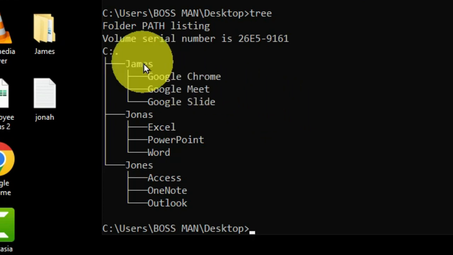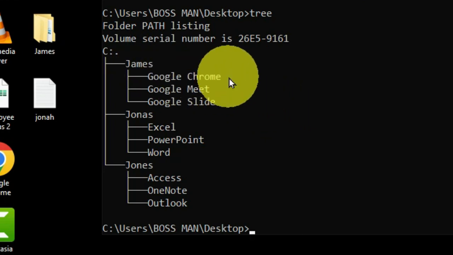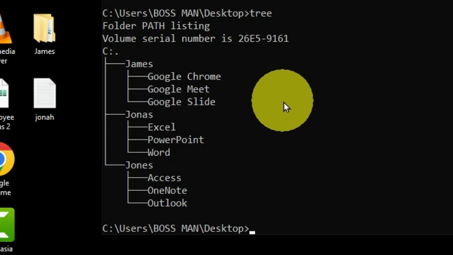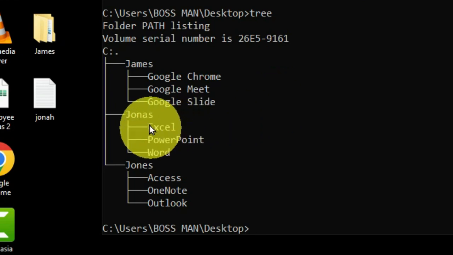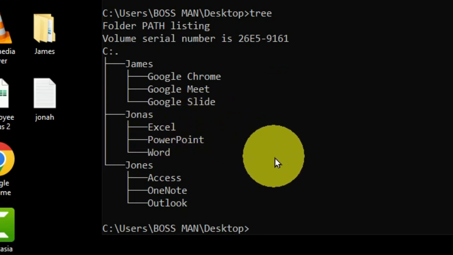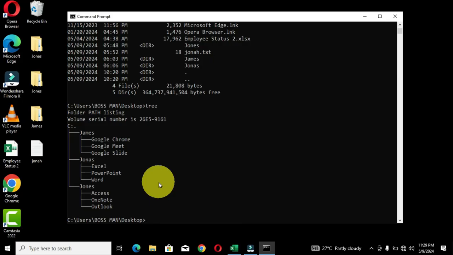So when it comes to the James parental folder, I have Google Chrome as my subfolder, Google Meet, and also Google Slide, which must also consist of other files created in it. And when it comes to the Jonas folder, we have Excel, PowerPoint, Word, and when we move to Jones, we have Access, OneNote, and also Outlook. So if you want to have a better look at your parental folder and at the same time view your subfolders, then you have to go with this command, which is the tree command.